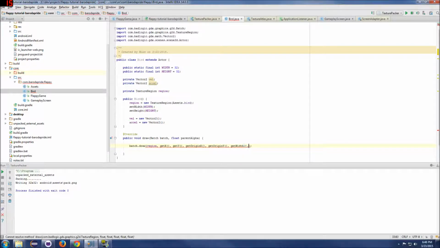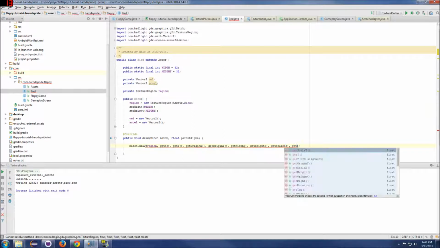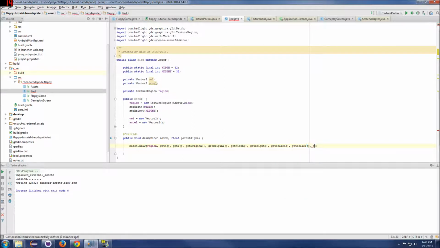I actually have this written down. I'm referencing something, but let's just finish this off and we'll talk about it. Get scale X, get scale Y, get rotation. So there's actually simpler ones where I think you can just give it like this. Is it okay with that? Yeah, I guess it's okay with that.